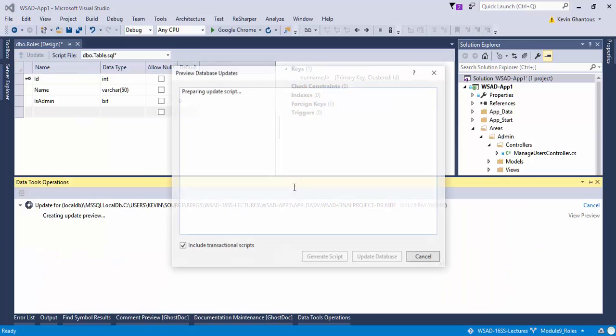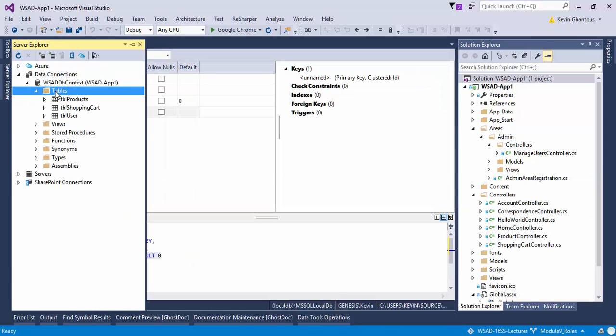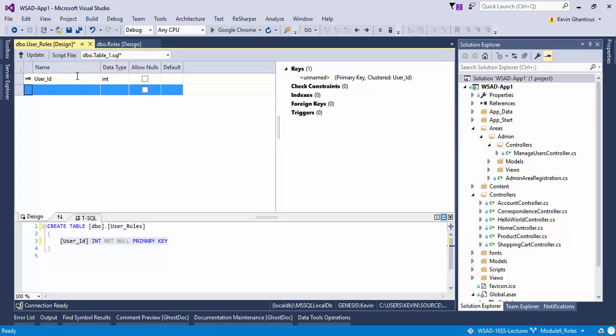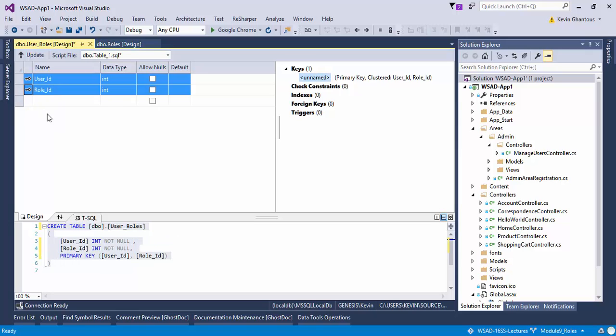Alright, so we'll go ahead and update our database. And then we'll come back and actually create a second table, and this will be a many-to-many table that will be our user roles table. And this table will need two values that'll both be the primary key together. We'll have user underscore ID and role underscore ID. So basically a user would have a role and they cannot have that same role more than once, so we're going to make these together a primary key. So together these two columns have to be unique. You cannot have two rows with the same user and role ID.